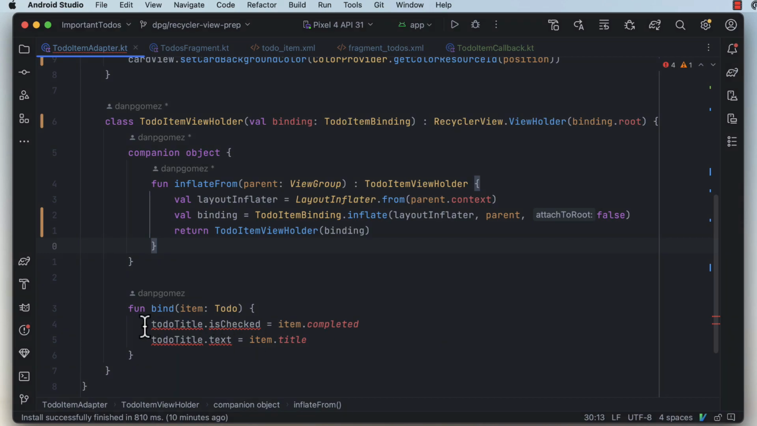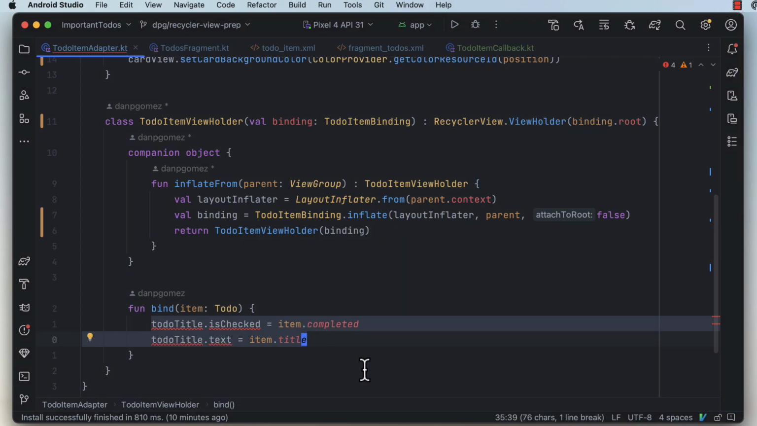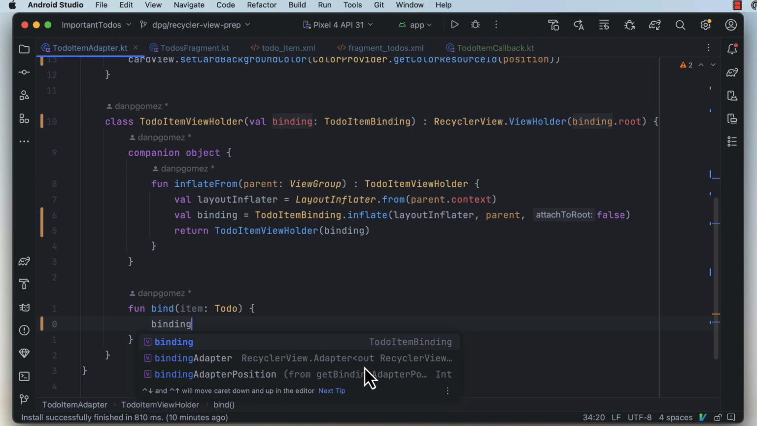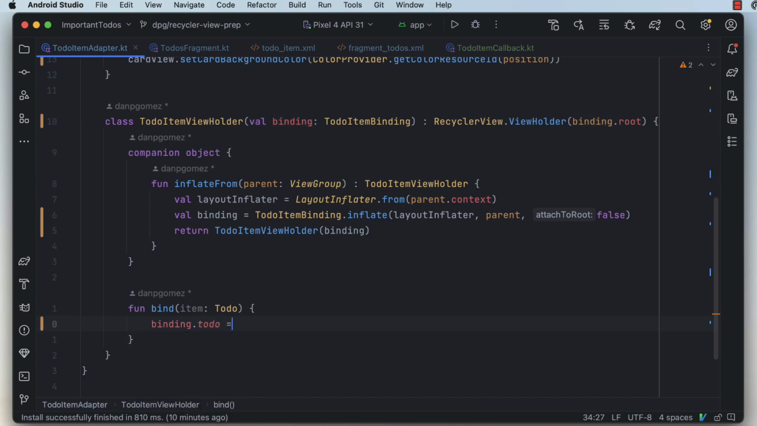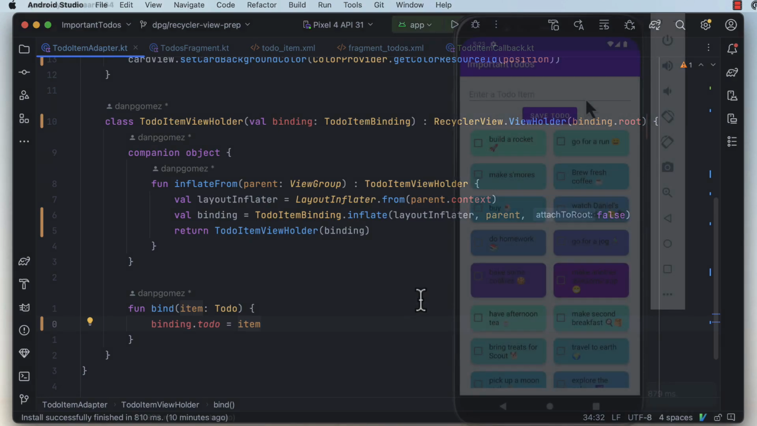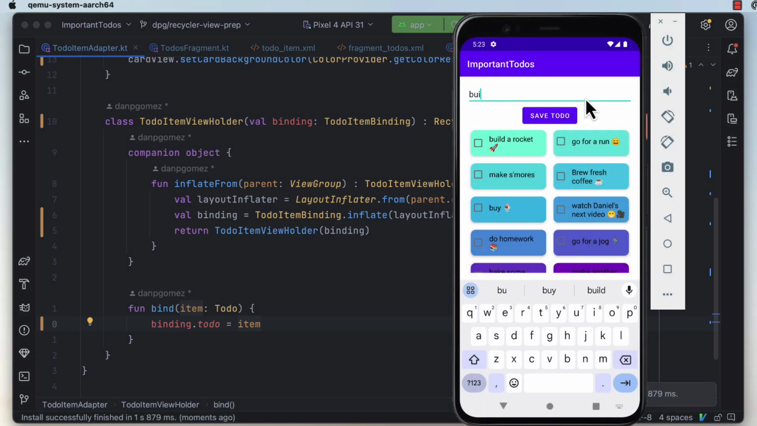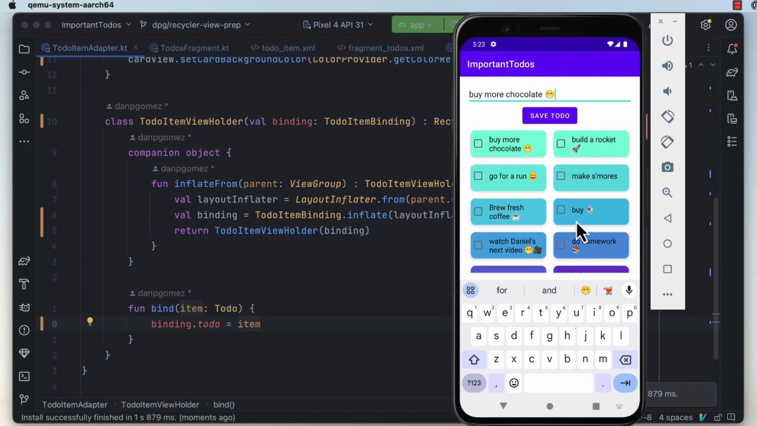Now we can also simplify our bind method to bind each to-do item to our layout. Now we'll run the app one more time and just make sure everything's still working as expected. If you need a quick refresher on data binding, I've added a link to my data binding tutorial in the description.